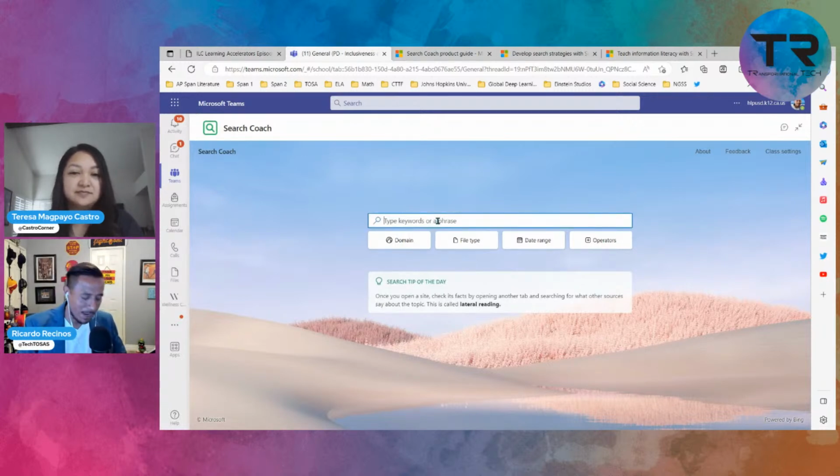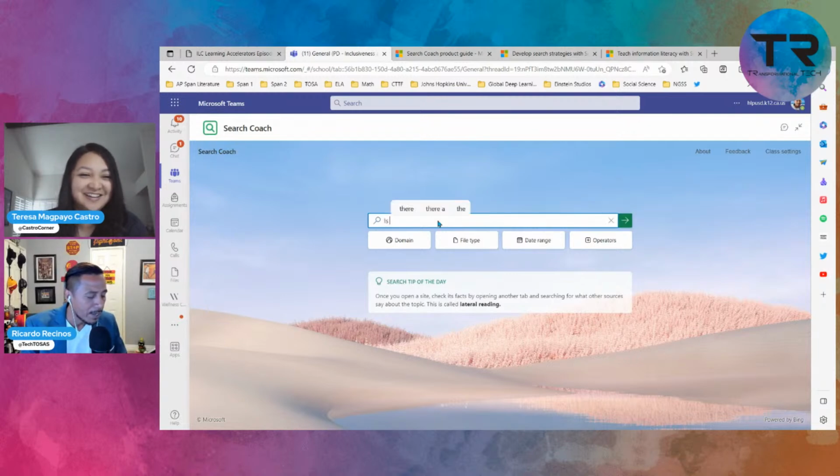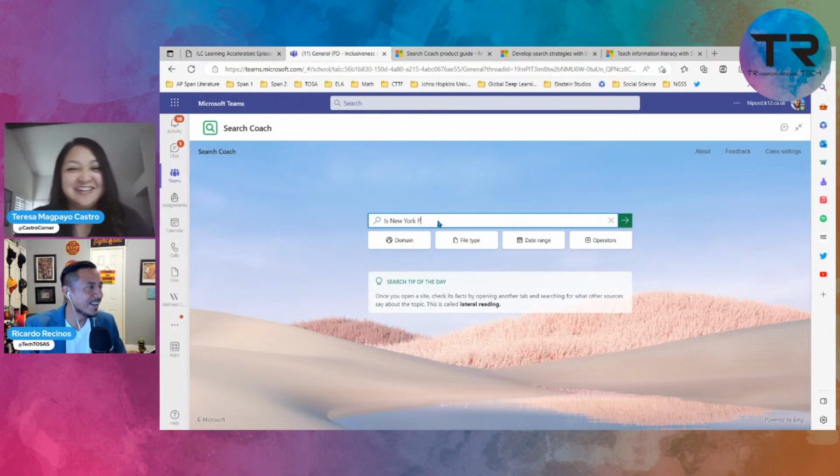Teresa and I kept going back and forth on this one. So we're going to go with, is New York pizza better than Chicago pizza? That's a hard one.